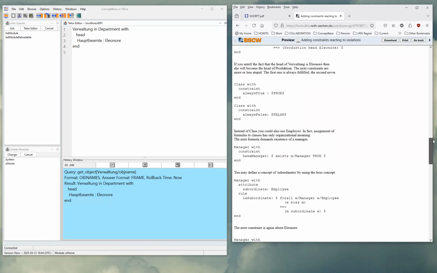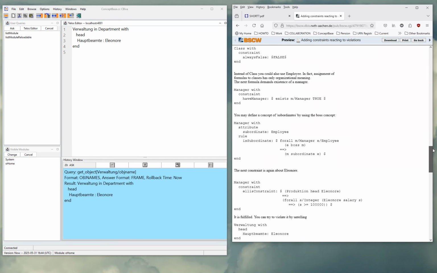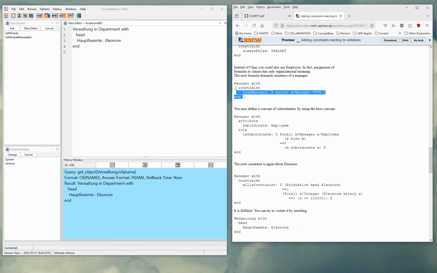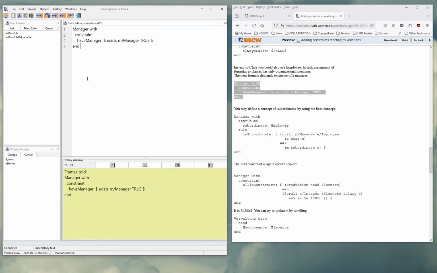The next two constraints are odd cases, so not very interesting. Next one is that we must have at least one manager. That's an example of a constraint that has no universally quantified variable, only existentially quantified variables. So there exists at least one manager. So the class manager is not empty. That is currently true, so we can tell this constraint.